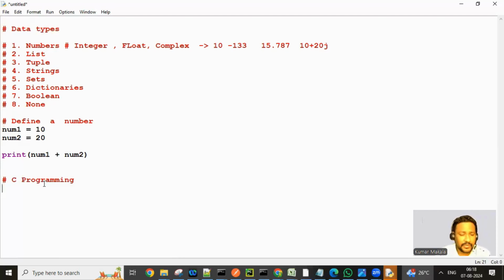In C programming, if you want to define number1 equal to 10, you cannot define it directly. Instead, you say int number1 equal to 10, and you should also put a semicolon. You must have seen this, right? But when it comes to Python, specifying the data type is not required. You can directly play around with it.